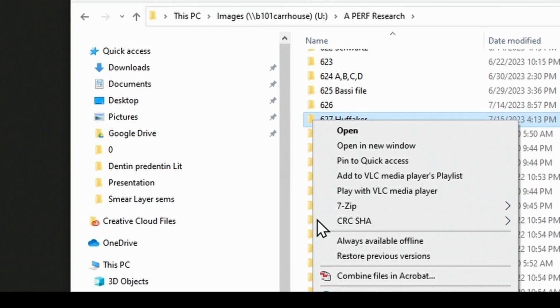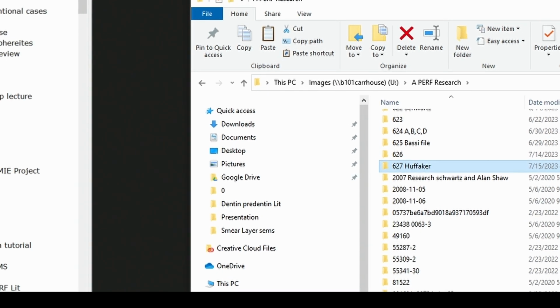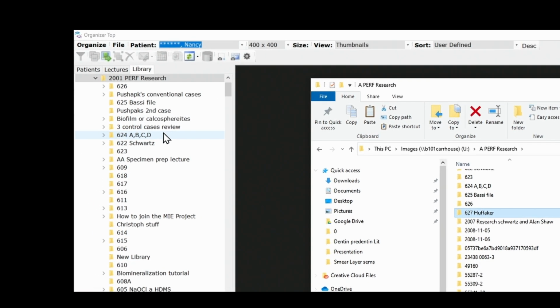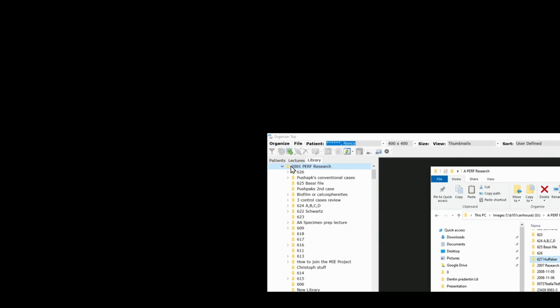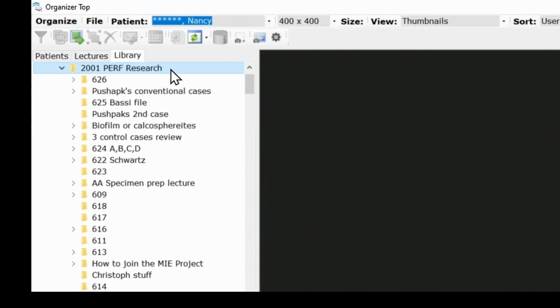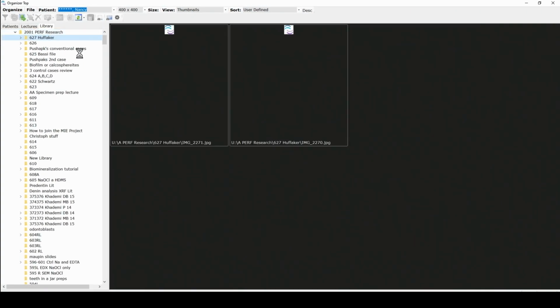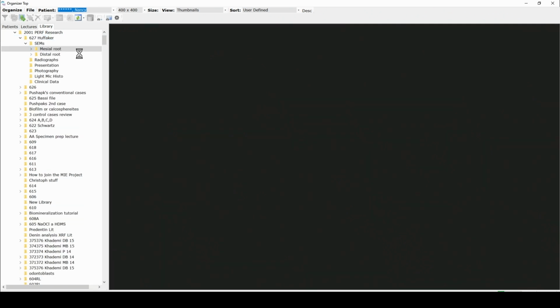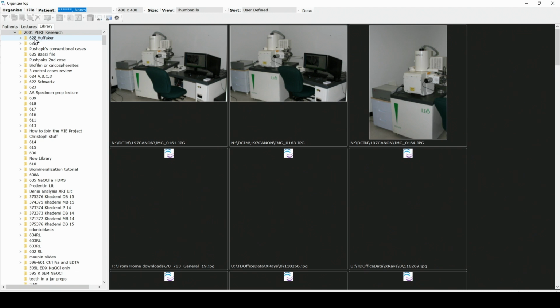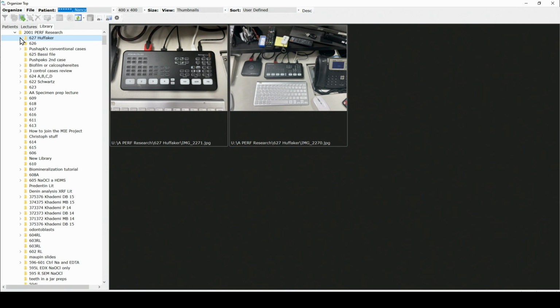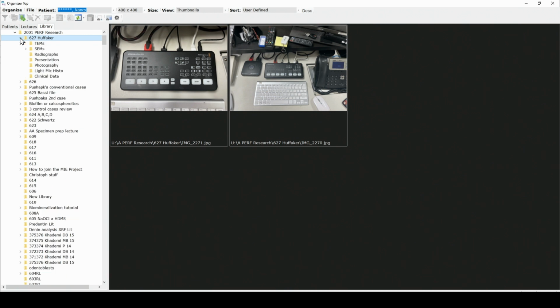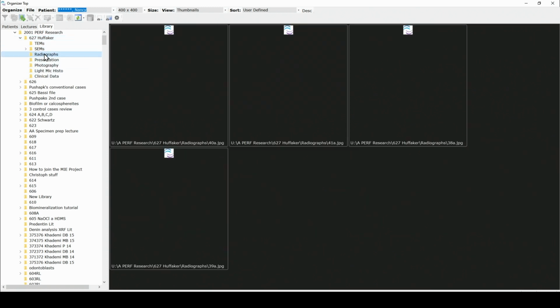So folders 627 Huffaker, I copy that folder, and I come over to my TDO library, and I simply paste it into the main Perf research library. You can create your own library. And what it does is it copies all of those folders into TDO for me, which gives me a tremendous advantage of putting material together, because I have everything in TDO according to the folder structure that I have on my server.